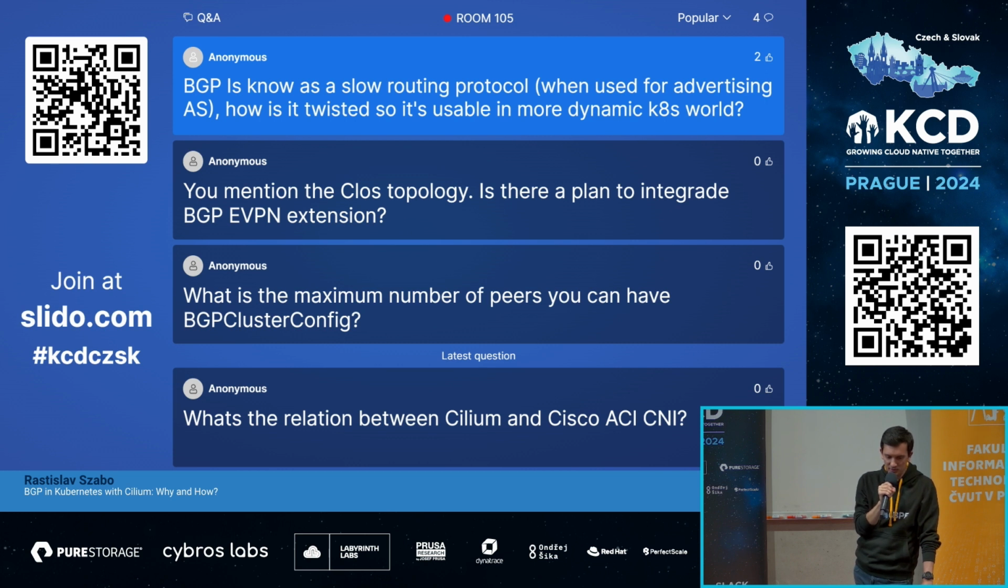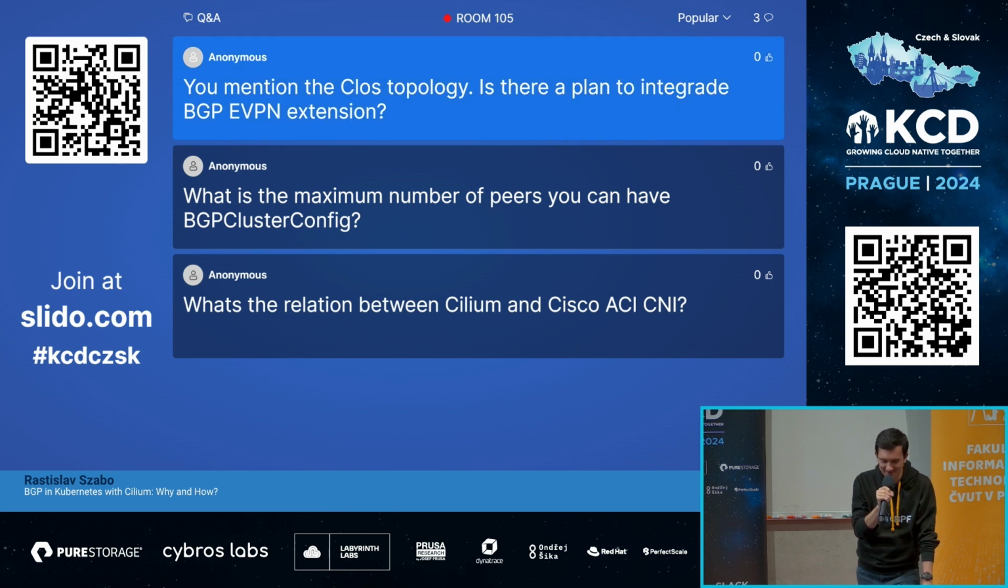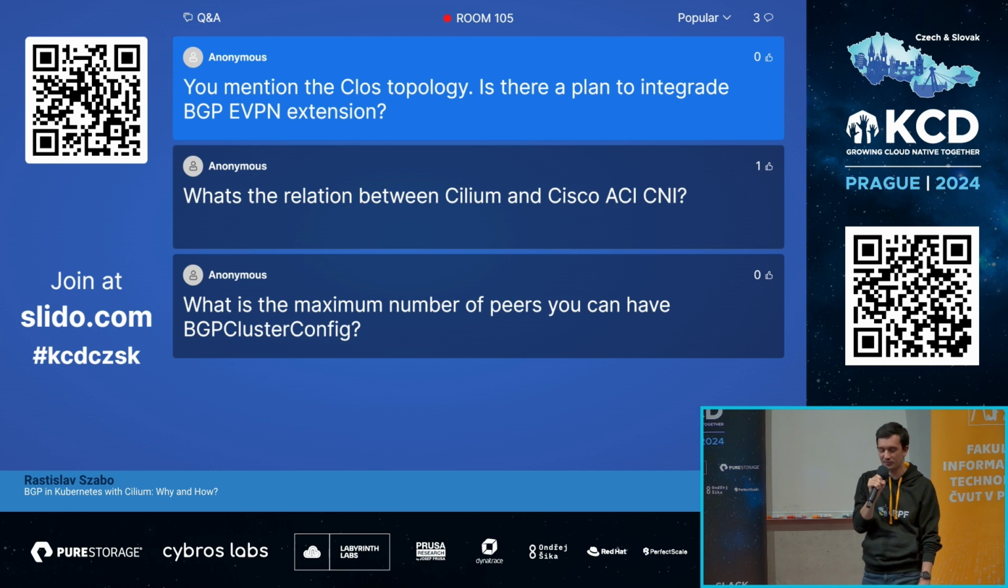You mentioned the Clos topology. Is there a plan to integrate BGP EVPN extensions? Not that I would be aware of at the moment, but the good news is that with BGP v2, the rewrite of the control plane, we have built a very solid foundation for such more complex use cases. So if somebody from the community is interested, or if there will be demand for it, it can be done quite easily. Not easily, but it can be done. But no current plans for BGP EVPN.